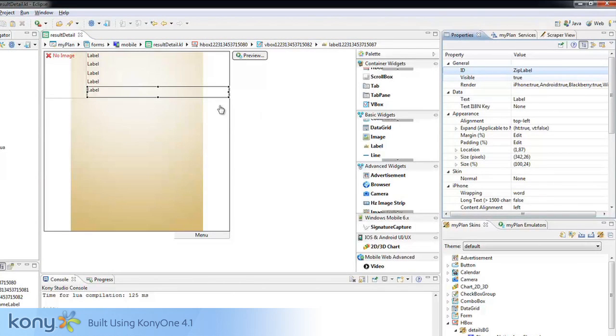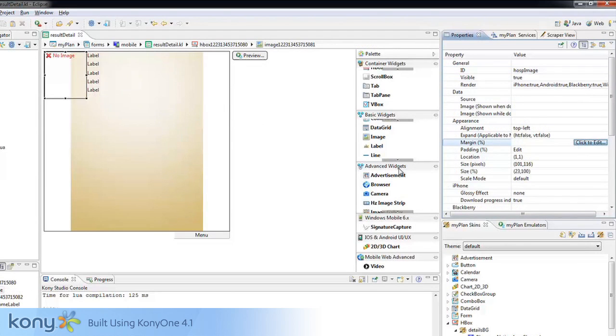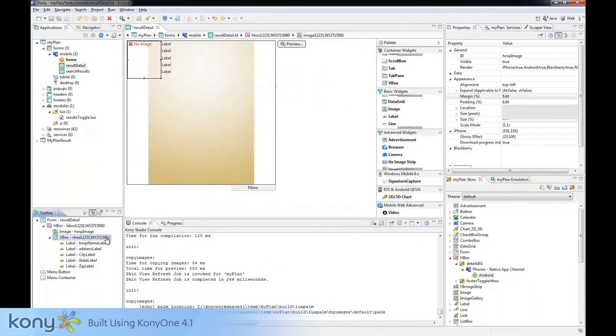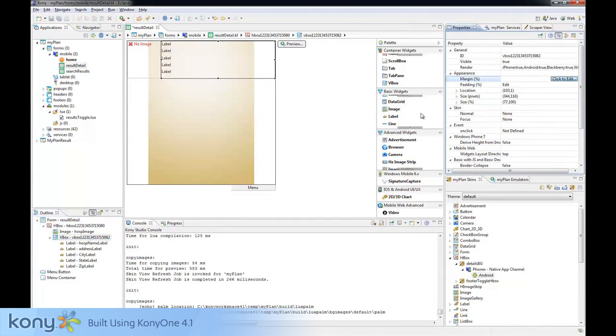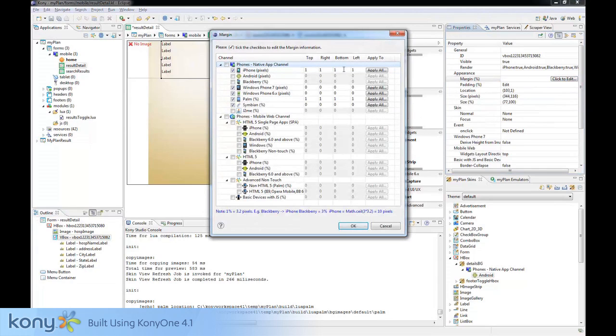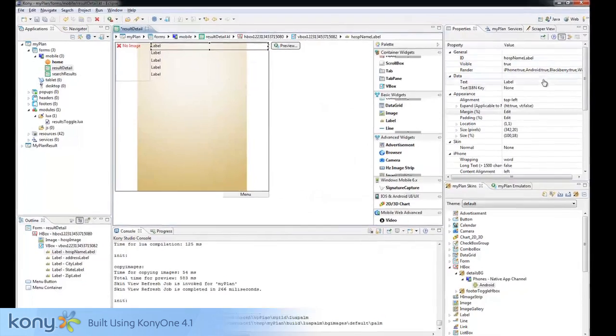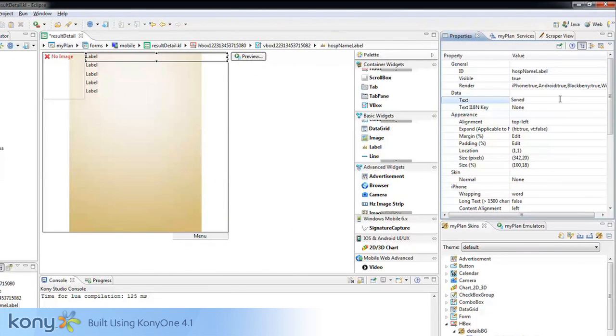Next, let's set our margins. Select the image widget and add a margin of 10 on the top and on the left. We will then do the same to the label widget. Next, go through each of the labels and set text on each label to get a better idea what it will look like, and set the skins using the skins that we created on the previous screen.